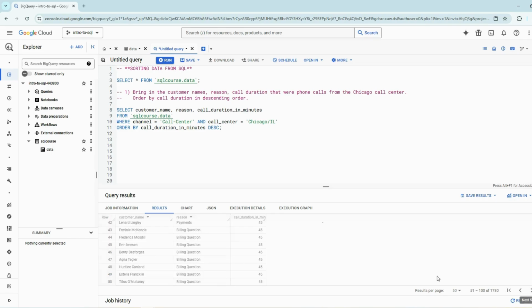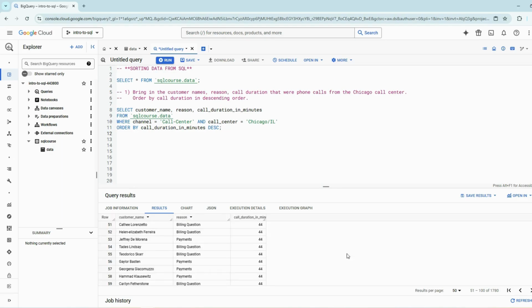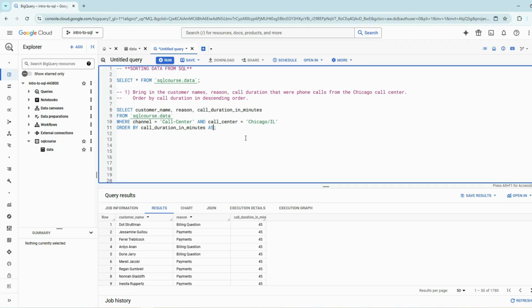Let me go to the next page and take a look. Okay, yep, perfect. So it's all in the right order. Filtering's already done. Now, let's say for some reason they want it in ascending order. I'm not sure why. So all I gotta do here is take out the descending and put ASC. And I'm going to run this really quickly.